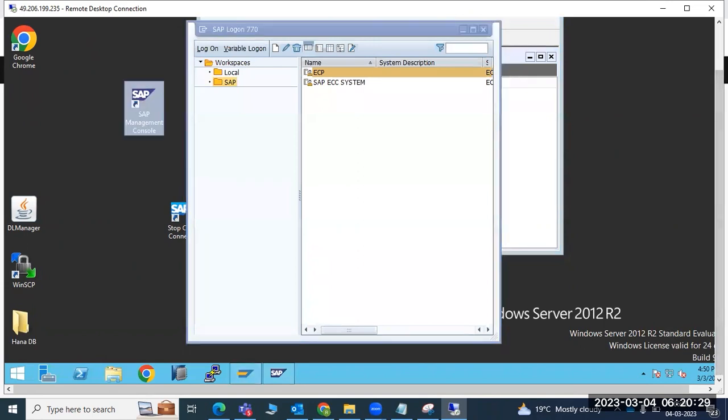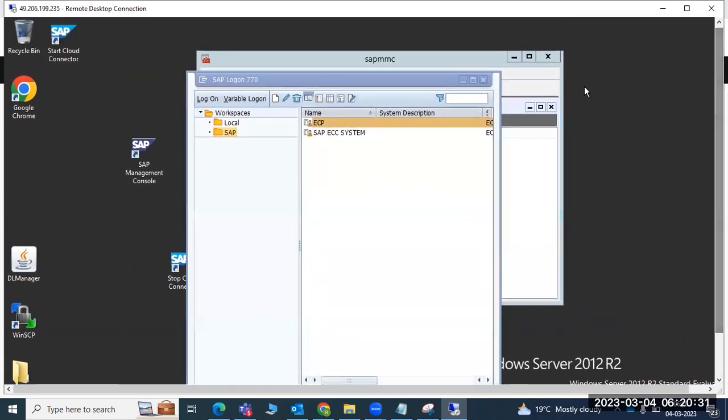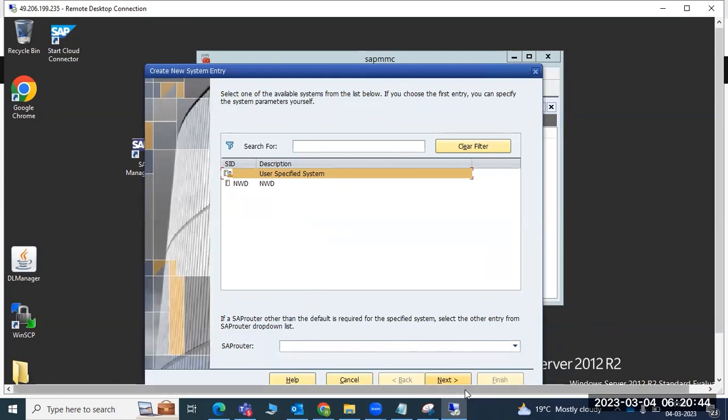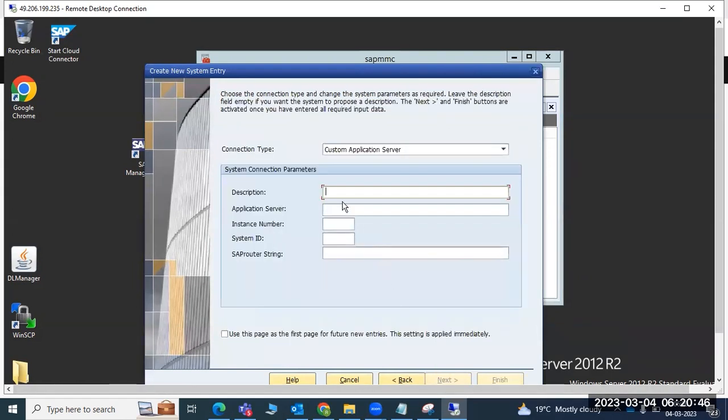And also one more thing, if you want to add that system here, so you can see this is the SAP Logon Pad, right? Just click on the new symbol, click on the connection, then it will open. Go to the next page. Here just provide the application server name. It is common. Why? Because on one host we can install multiple SAP systems.